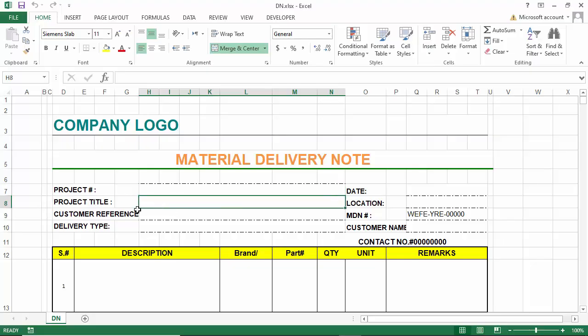And here we have to add the scope in which you are working with your customer, whether in the electrical field, or civil, or mechanical, you have to specify in which scope you are working with your customer. So here we have the customer reference. The customer reference is usually like your PO number or project code for internal tracking, so you have to add the purchase order number here, then followed by the delivery type.